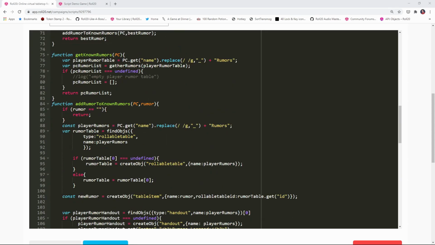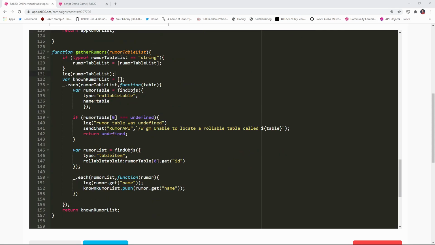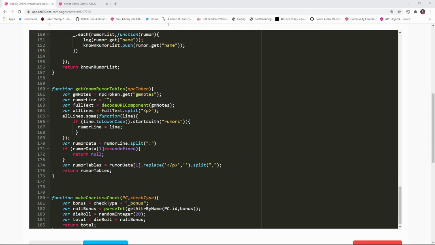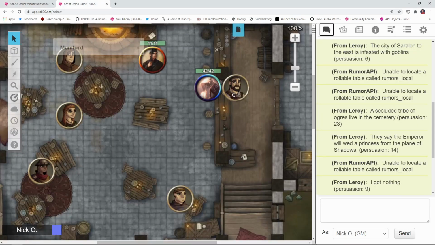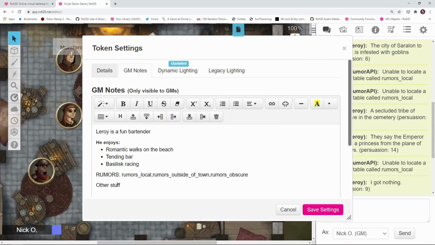If we go back down into the get known rumor tables function, you'll notice we're doing a split here on the colon. But if I look in my game and I go into Leroy here, you'll notice we're splitting on the colon, but there's a space right here in between the colon and rumors local. And what that means is we may actually try to search for a table name that is space rumors underscore local. So what I want to do is trim off any leading spaces from this string.